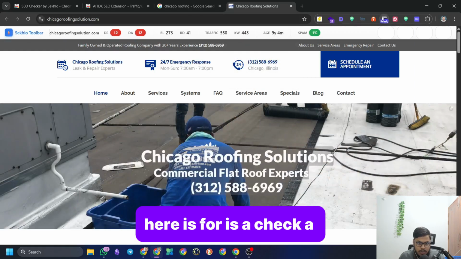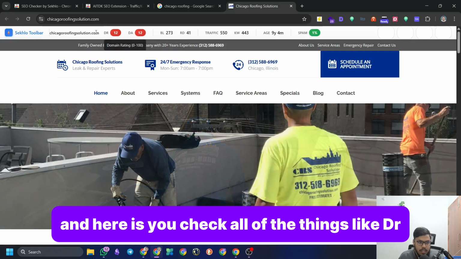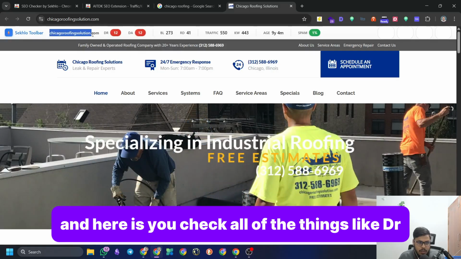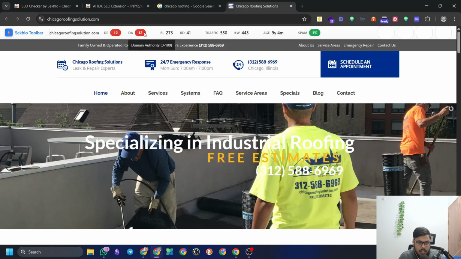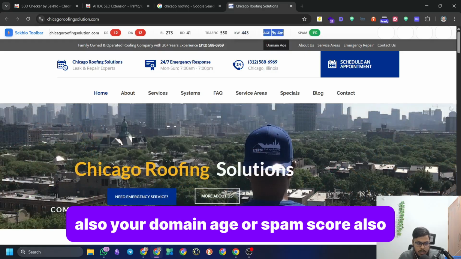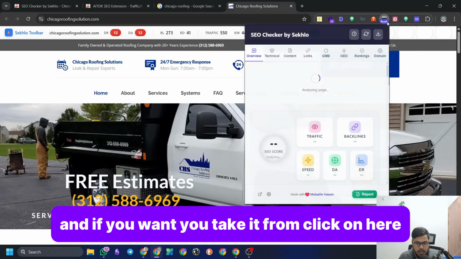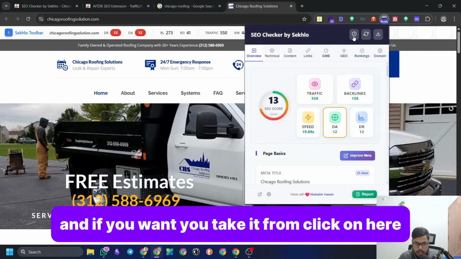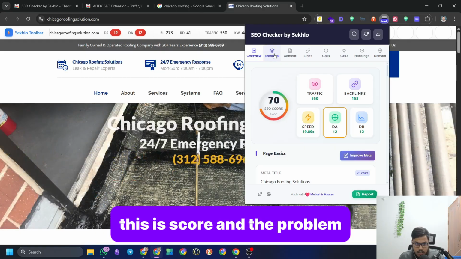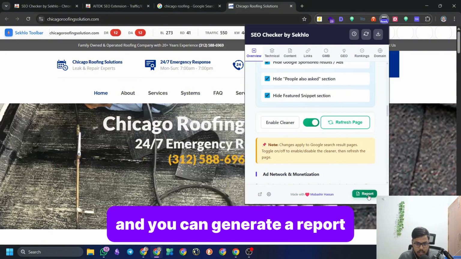Here is the SEO Checker Sekhlo toolbar, and here you can check all of the things like DR, DA, backlinks, referring domains, traffic, and keywords. Also your domain age and spam score. And if you want, you can check it by clicking here. This is the score and the problems, and you can generate a report.